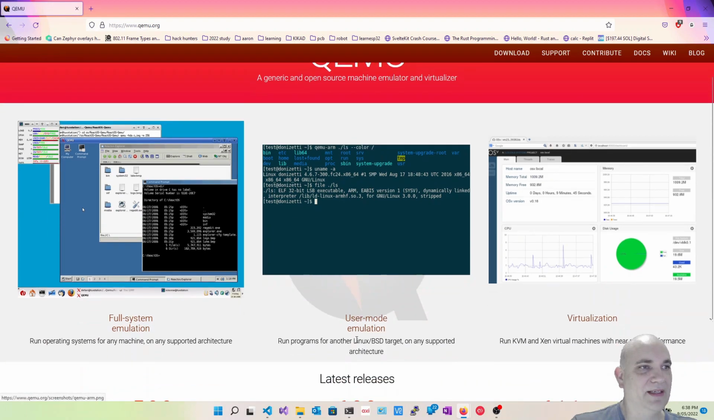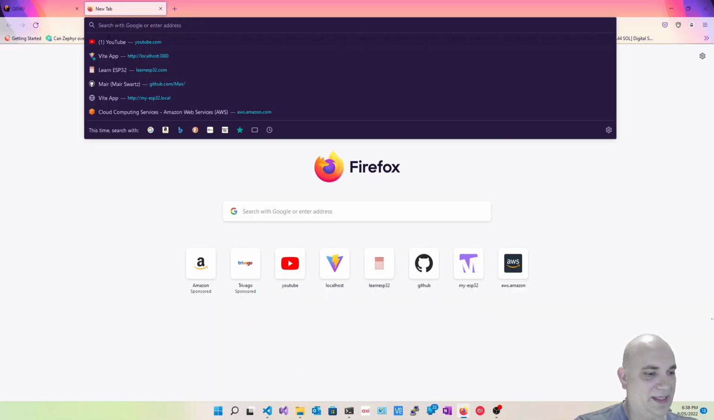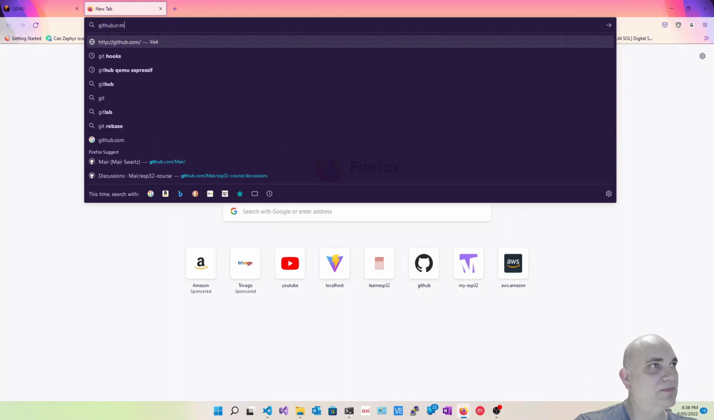And you can see over here under user mode, it tells you can run various different types of architectures, including the ESP32 architecture extension, which is pretty cool. Now, if you're looking for what's going on behind the scenes, we can go through to the GitHub repository of Espressif.